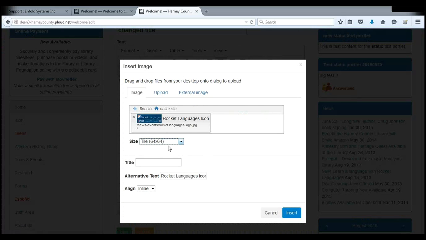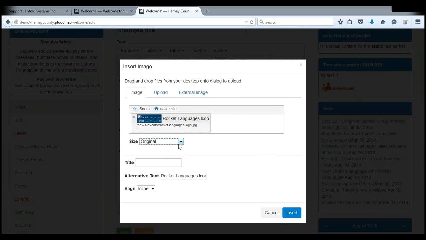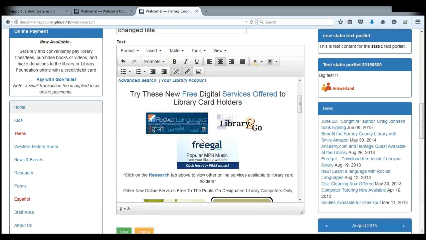I want to change it back. I'll set it back to original. Oh, interesting. So it wasn't actually original size. That's very, very odd. Let me set it to mini. I see. There we go. So that's the size that I wanted. So you can modify the size of your images that way with those preset sizes.